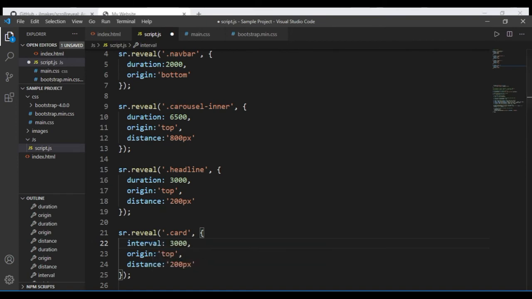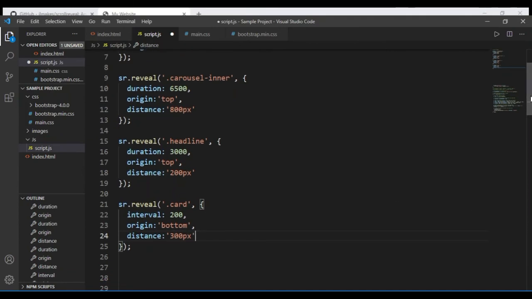and the interval here we are going to set an interval of 200 this time, because they are going to appear one after the other. So we are going to have an interval of 200, and the other one is going to be the origin. We are going to have it from bottom, so the origin will be bottom, and then now the distance here I would like to give it 600 pixel. That is as they come in right in.